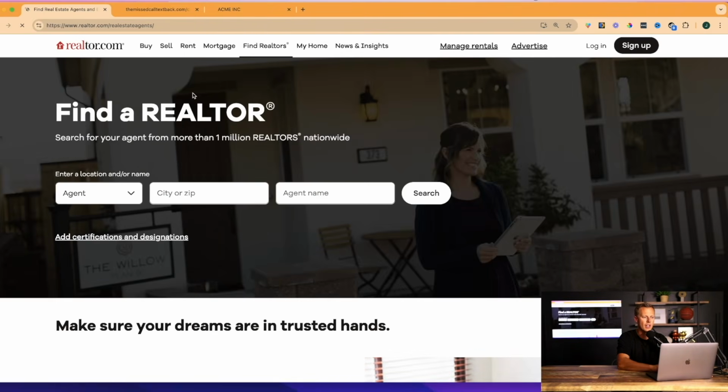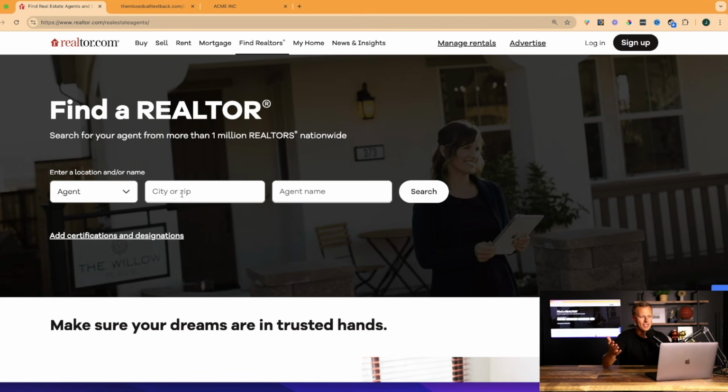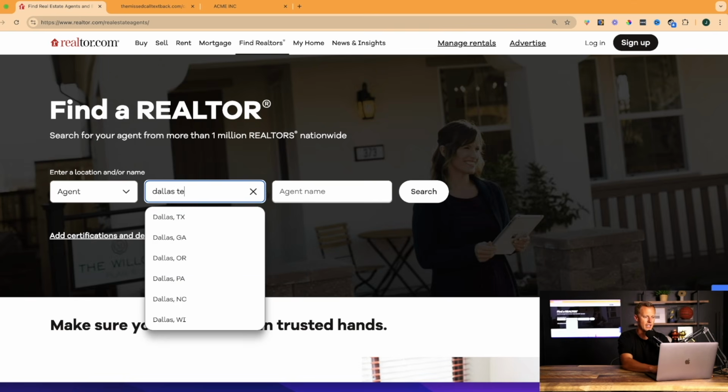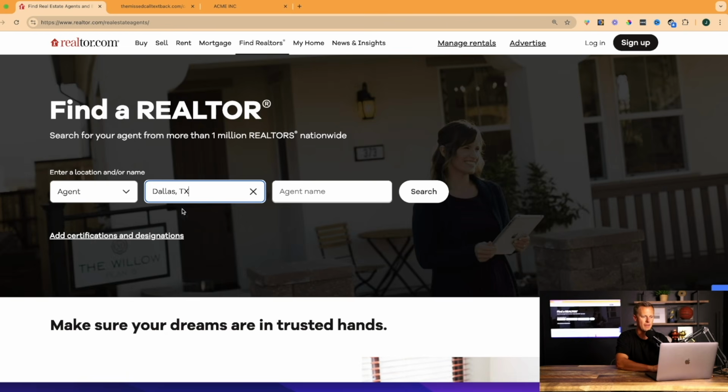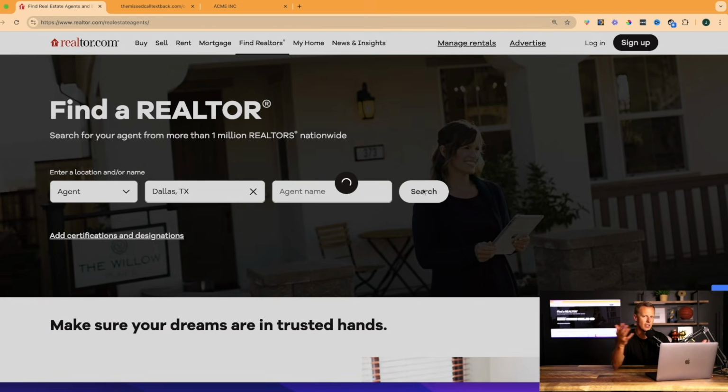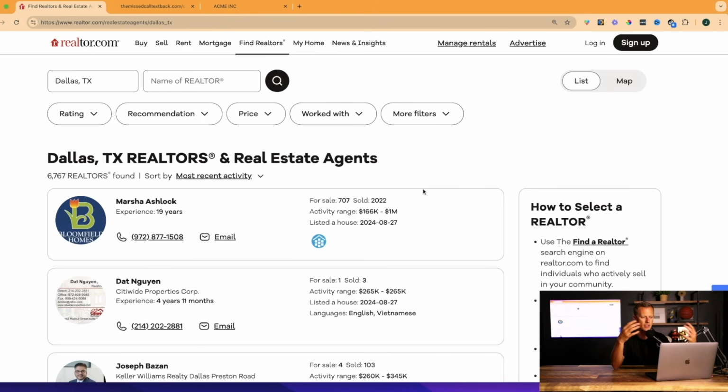And then from here, I'm going to look for an agent and put in your zip code or your city. And after working with over 15,000 real estate agents, I know there are a lot of agents in Texas, Florida, and Southern California. So for this example, I'm just going to put in Dallas, Texas right here. So we're going to pop that in, and you don't even have to put an agent's name. We're just going to click search, and you could literally do this for any city across the United States.